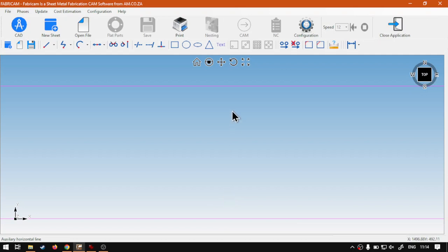So now when we're designing, if we go out of this line, we kind of know, okay, that's maybe not a good idea. Let's draw it back in again. It also helps to align things and so forth. But otherwise that is it on our auxiliary line or guideline on the horizontal plane.